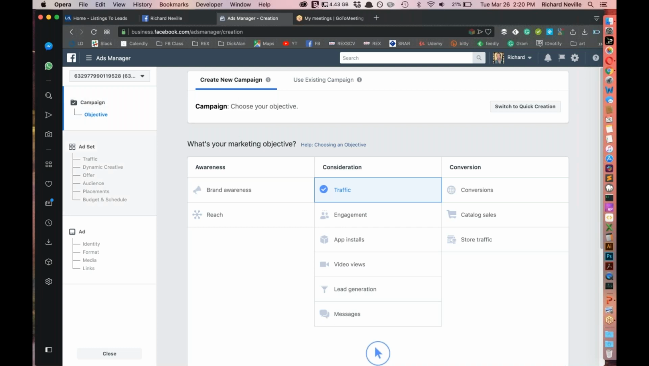First, here's what we were talking about, the objective. Then your ad set, which has where it's going, who your audience is, and your budget. And then this would be the visual part and text of your ad. So those were the sections that we just discussed, and we're going to go through each one of those step by step. Right now, we're in the campaign objective, and like I mentioned earlier, we're going to choose traffic.